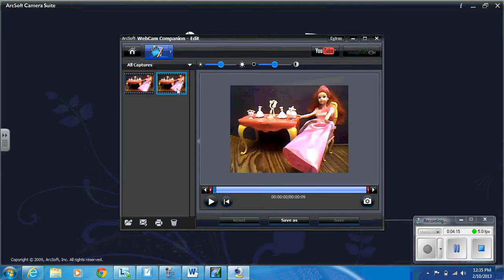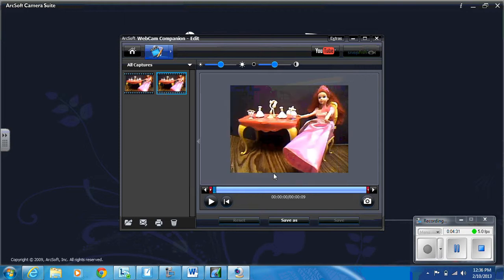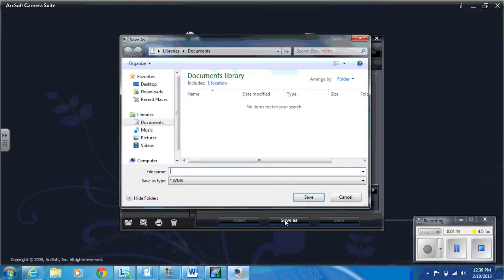And let's say they want to turn in the second video that they created. They are going to highlight it and then come down here and click Save As. This video format screen is going to come up. They're going to go ahead and click OK. And then their saving options are going to come up, or should come up. Let's try that again. Here we go. Here is their Save As documents.